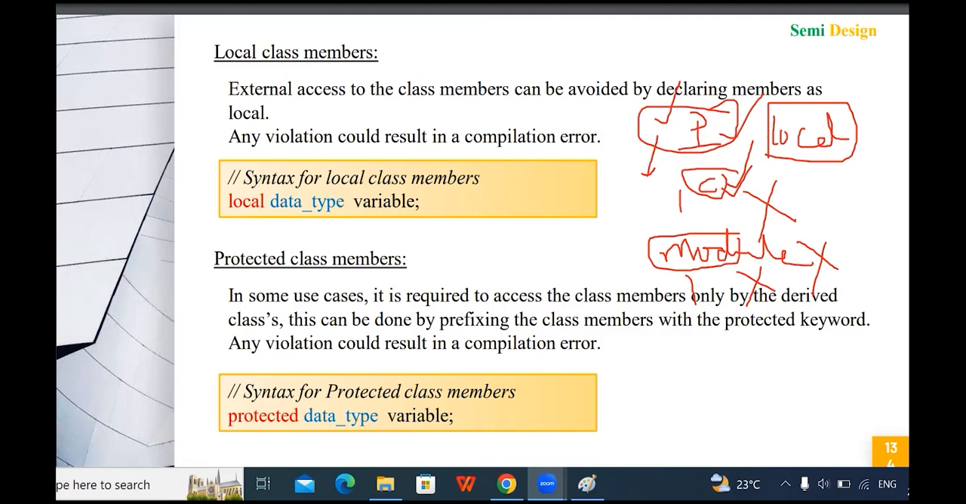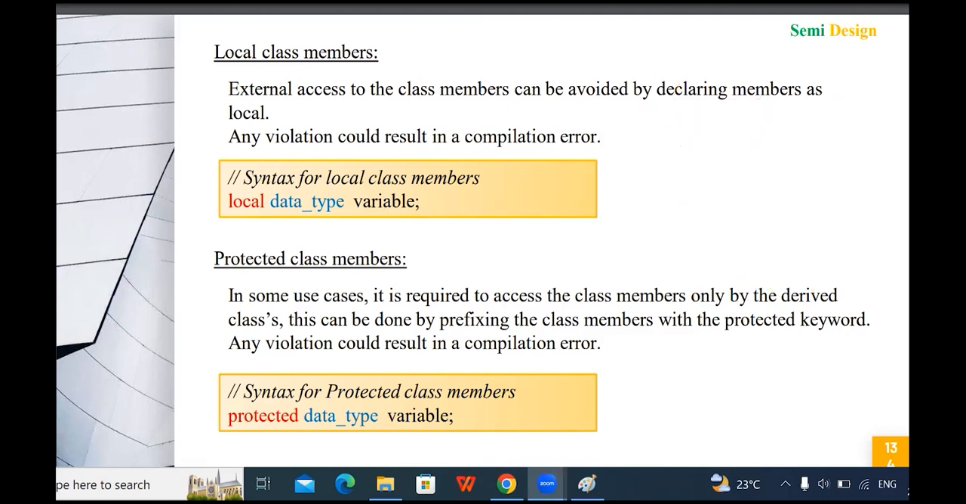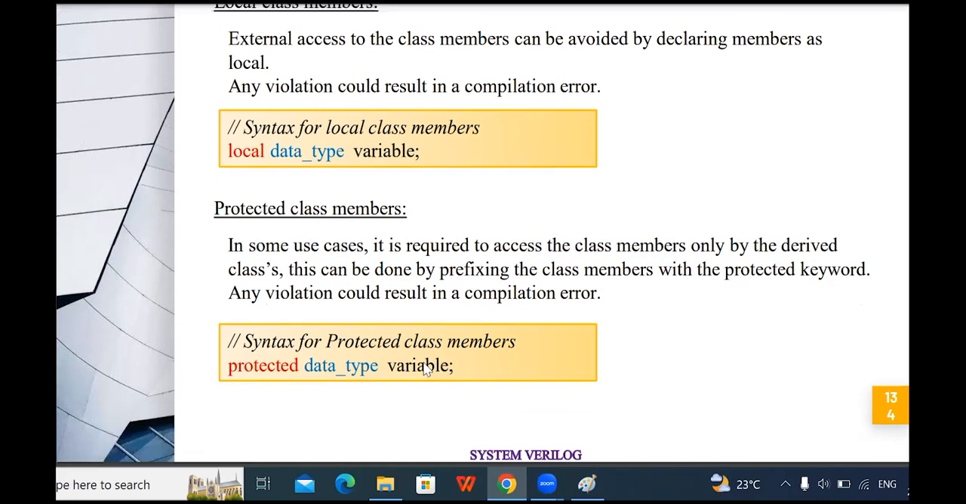Yes, ma'am. Okay, so we'll see how we use local and protected. Local, data type, variable name: this variable will be accessed only by the parent. Protected, data type, variable name: it can be accessed only by the child class members. In some use cases, it is required to access the class members only by the derived class. A derived class is nothing but a child class, right? So this can be done by prefixing the class members with the protected keyword.